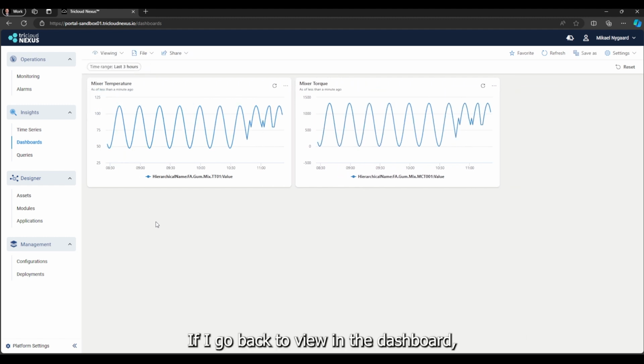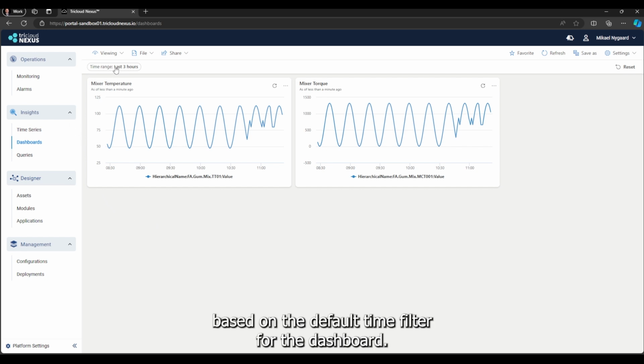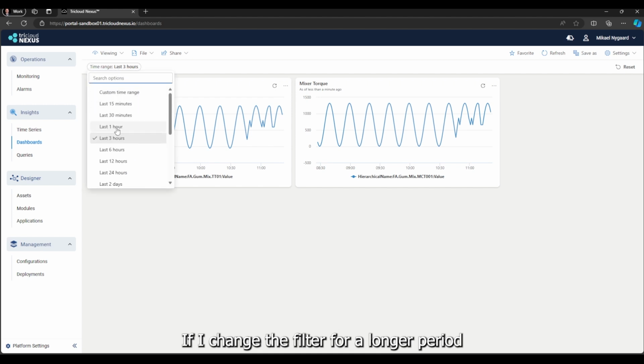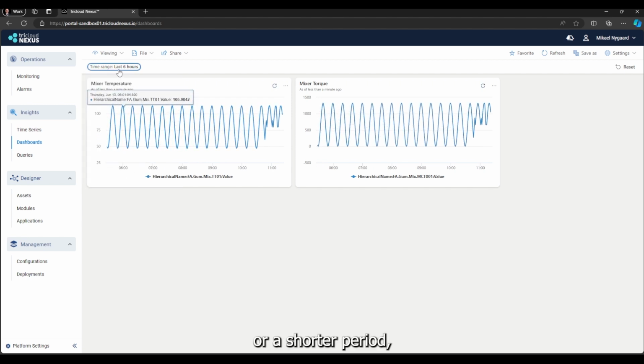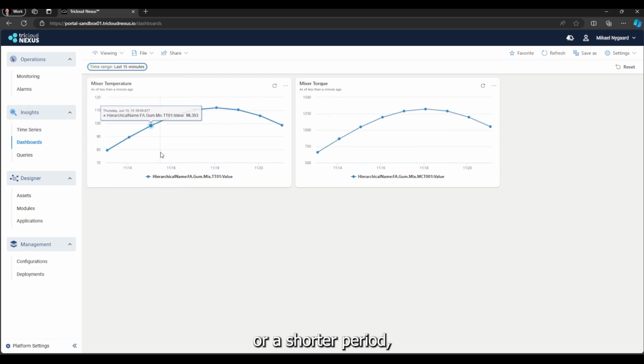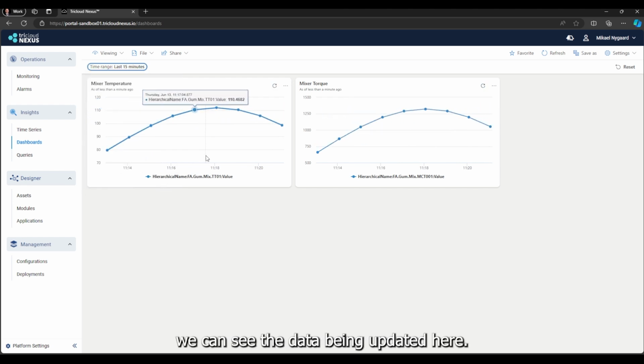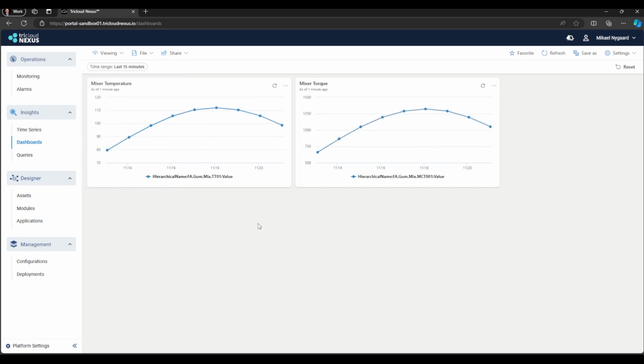If I go back to viewing the dashboard, I can then see data being updated based on the default time filter for the dashboard. If I change the filter for a longer period or a shorter period, we can see the data being updated here. This is a rather simple way to build dashboards really fast.